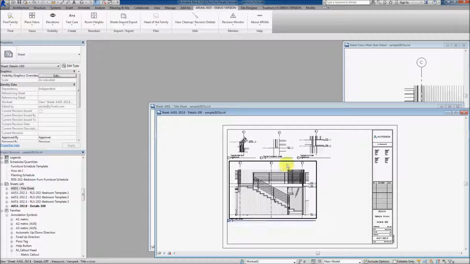So I hope that's given you some food for thought. It certainly makes placing all the views on your sheet much easier and spaces them accurately across multiple sheets, saving you a great deal of time.